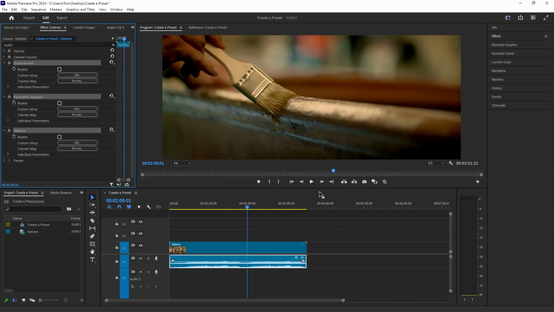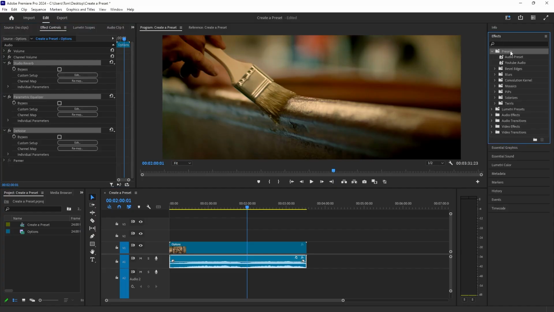To reuse it, you just have to go to Effects in the top right and go to Presets. Here you can see Audio Preset.